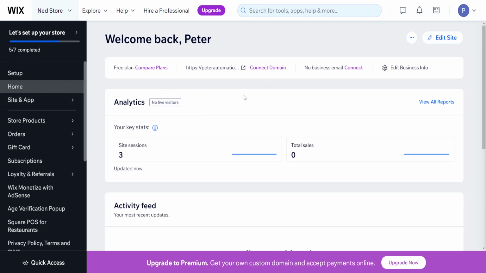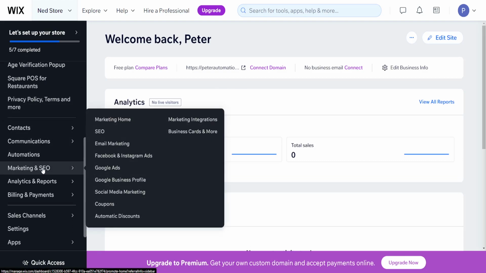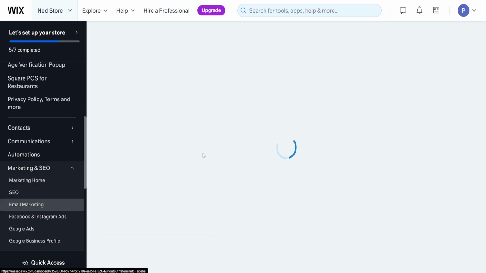I'm on the home page of Wix here, and from the left hand side we want to scroll down until we see marketing and SEO. Once we hover over it, you should be able to see email marketing in the third slot. Just click on it here.